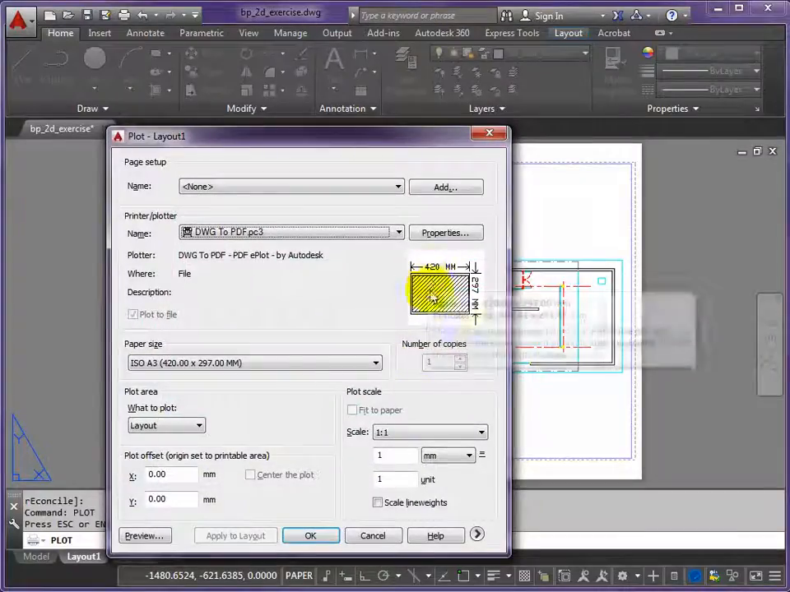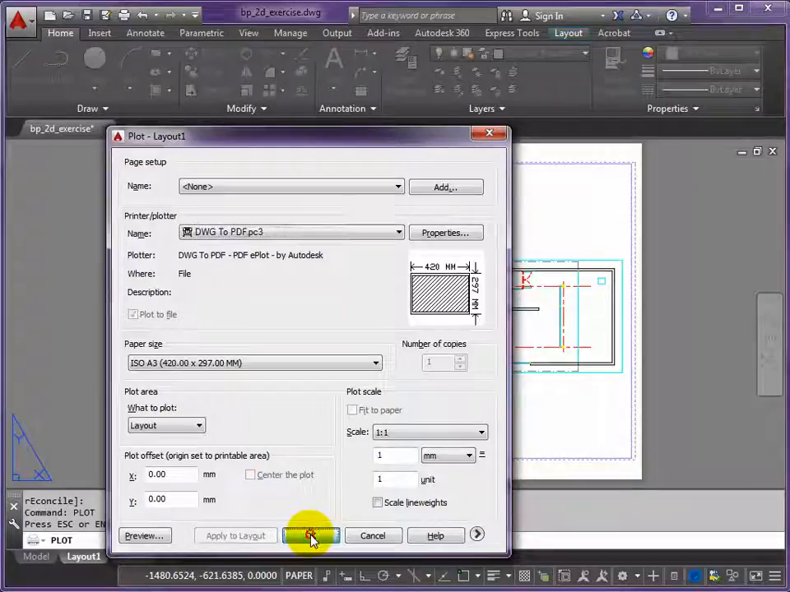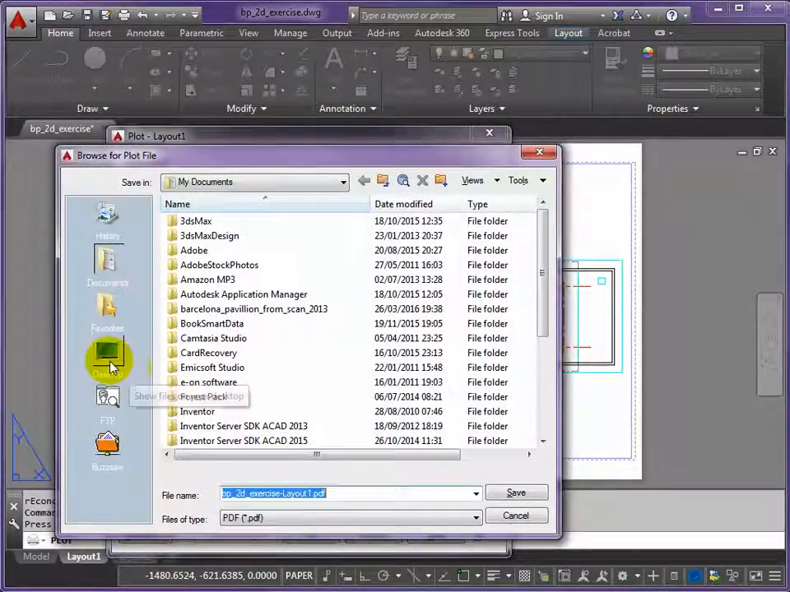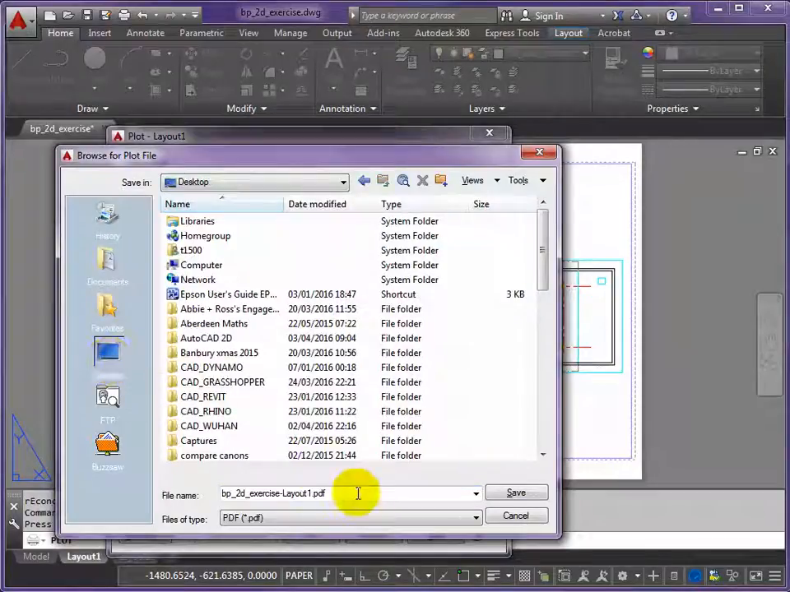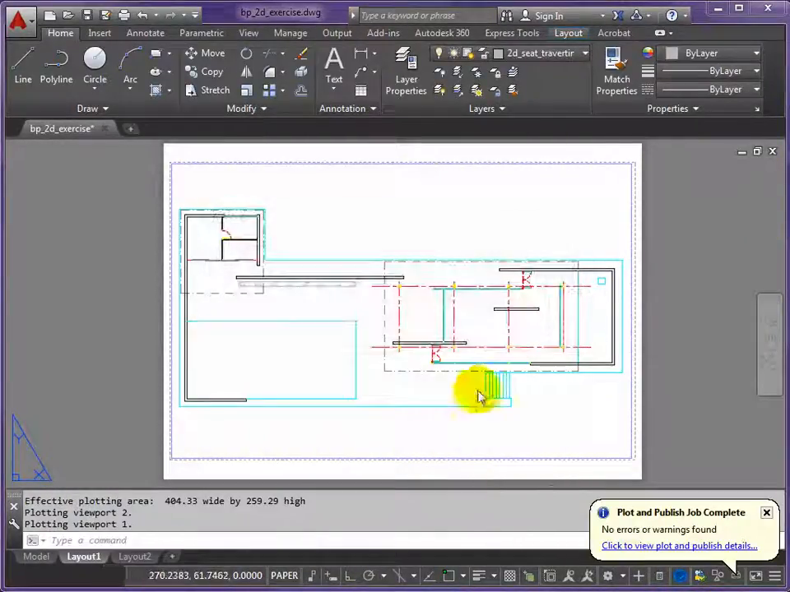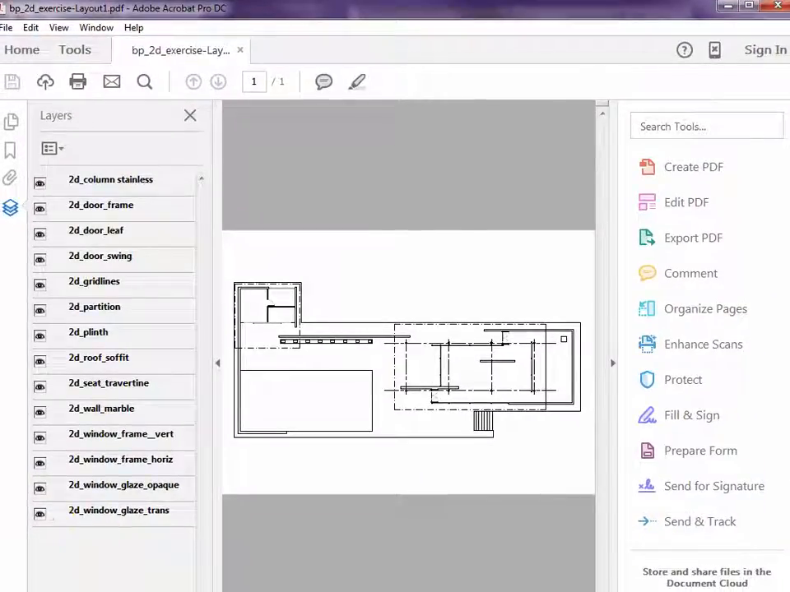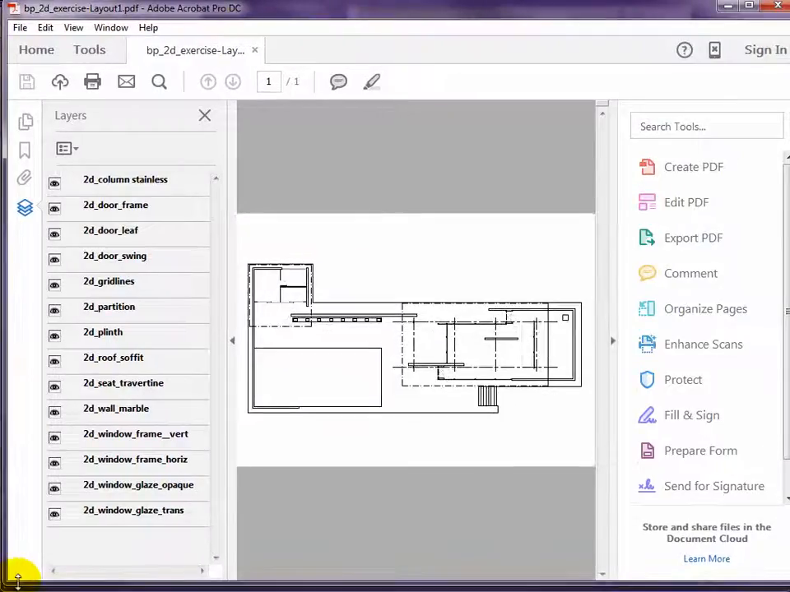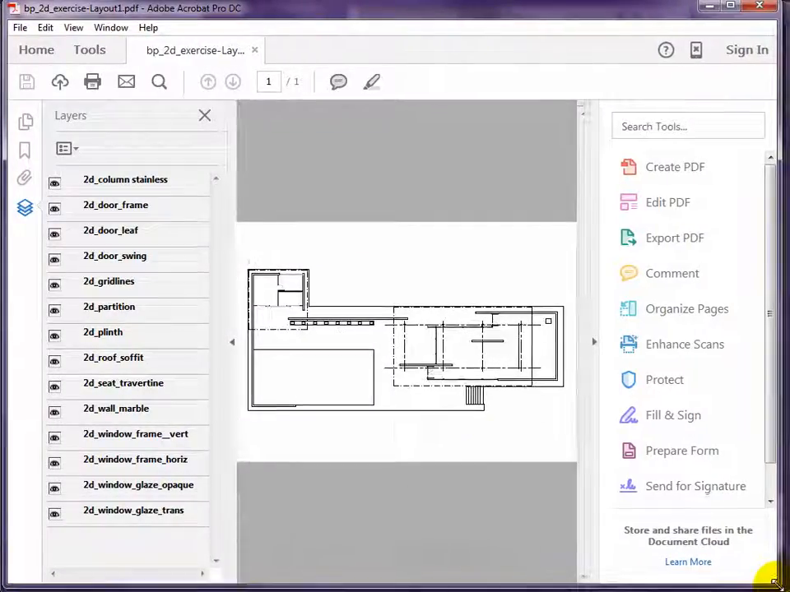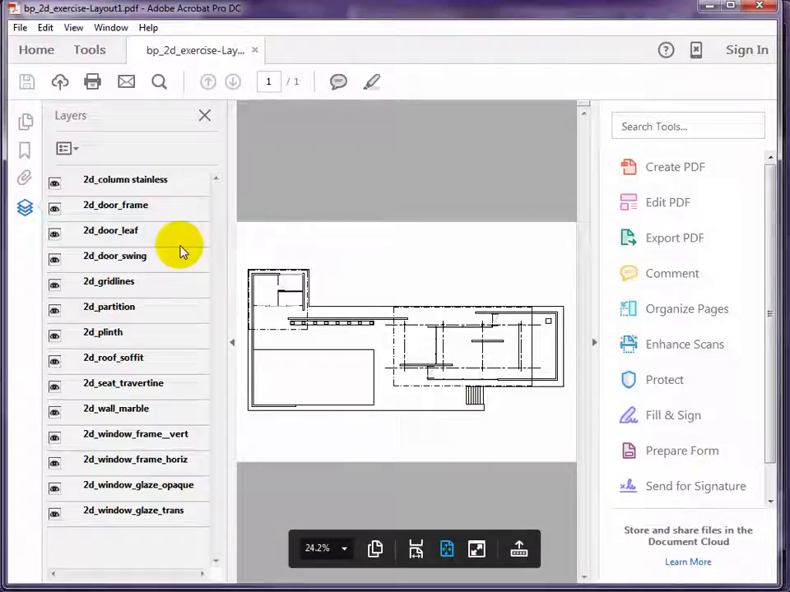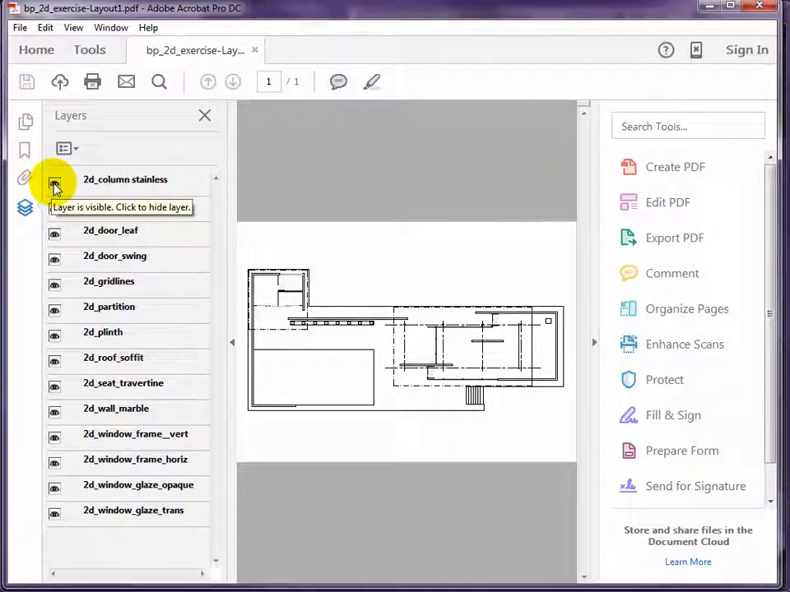Okay, press escape and we'll let it generate this time. Click OK. I'm just going to save this to the desktop of my machine. Okay, I'm going to bring this into view. It's just off to the side at the moment. So I've got my Adobe Acrobat view here. I'll just bring it in a bit more so you can see it. Okay, and if you generate your PDFs using the DWG to PDF maker, you get control of the layers, which is really quite useful.